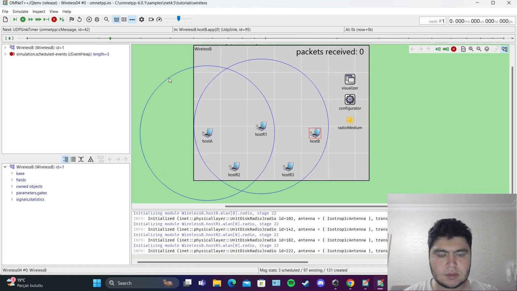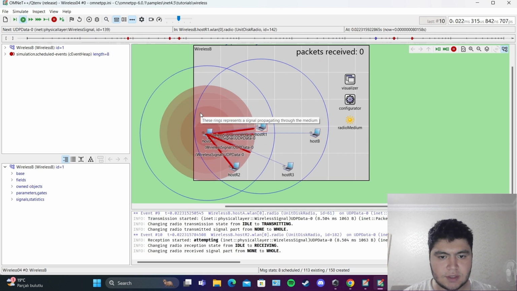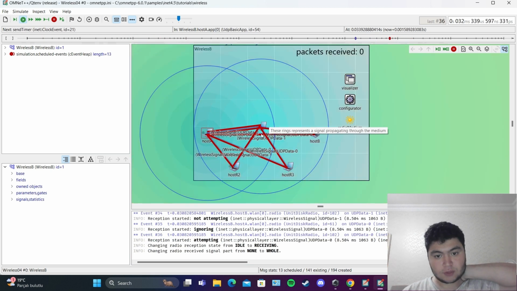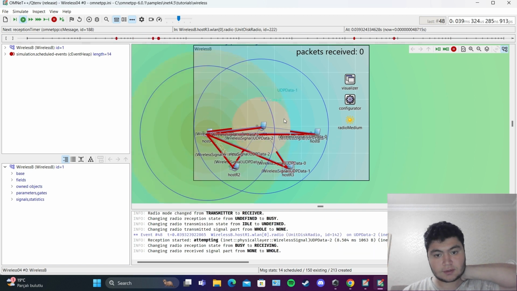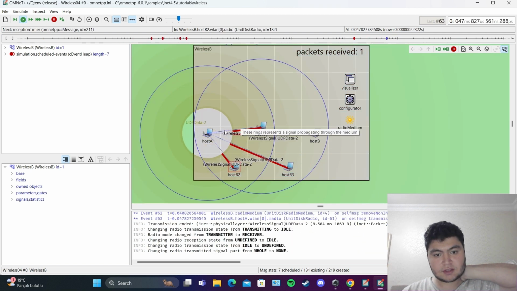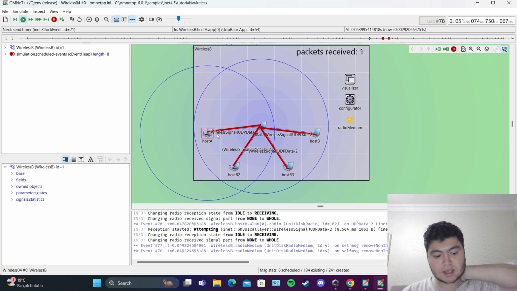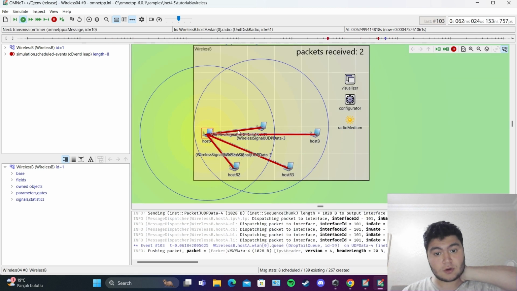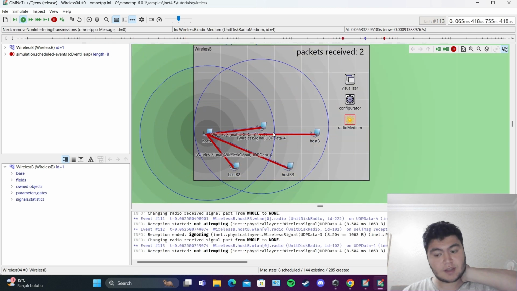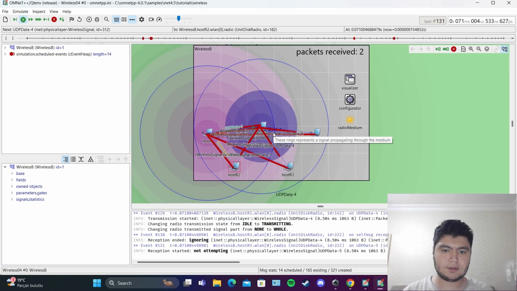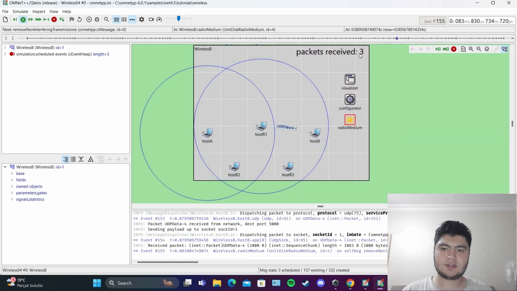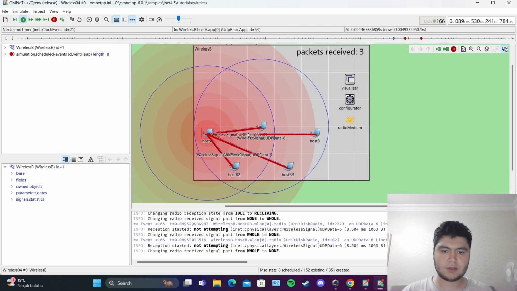Let me start it. Yeah, I started it. You can see the host R1 also activated. You can see that giant colored arrow. That means that there is a successful data exchange between host A and the host B through the host R1, because right now host R1 is acting like a router between the host A and the host B. The packet received is 3. You can see from the counter.